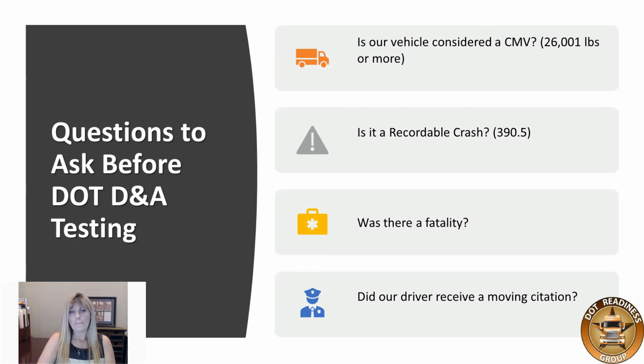But if you want to do it on paper, more power to you. There actually are some really good charts that will allow you to go down the list. Kind of like that, did the driver do this? Did the driver do that? Did he receive it? And it tells you at the very end whether he needs a DOT or non-DOT test.